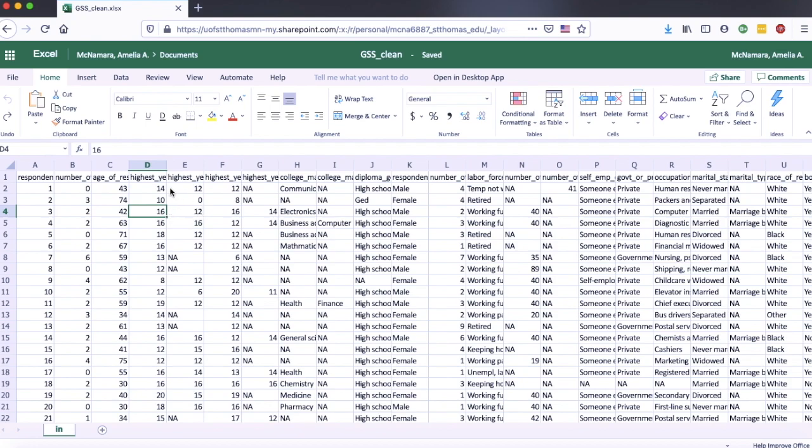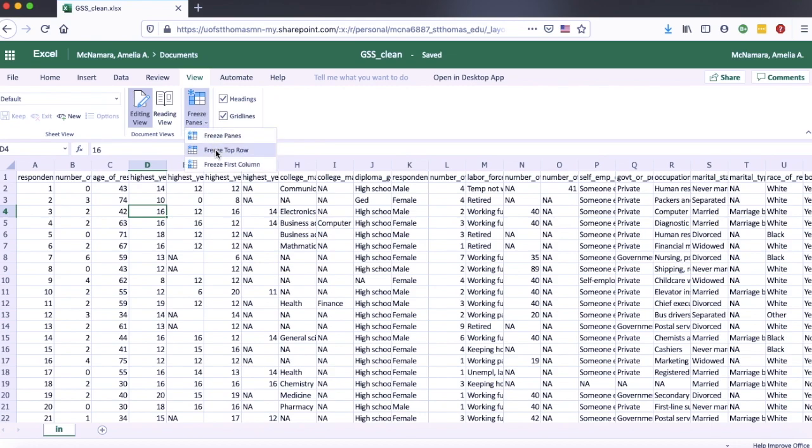So if I want to work with data in Excel, the first thing that I want to do is make sure that my variable names aren't going to get mixed in with my data once I start working with it. So I'm going to go to View, Freeze Panes, and then Freeze Top Row, and then that'll keep my variable names kind of separate up in this header.